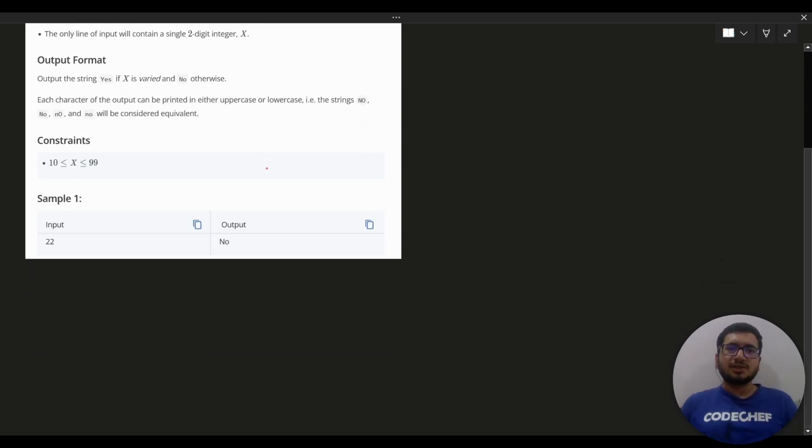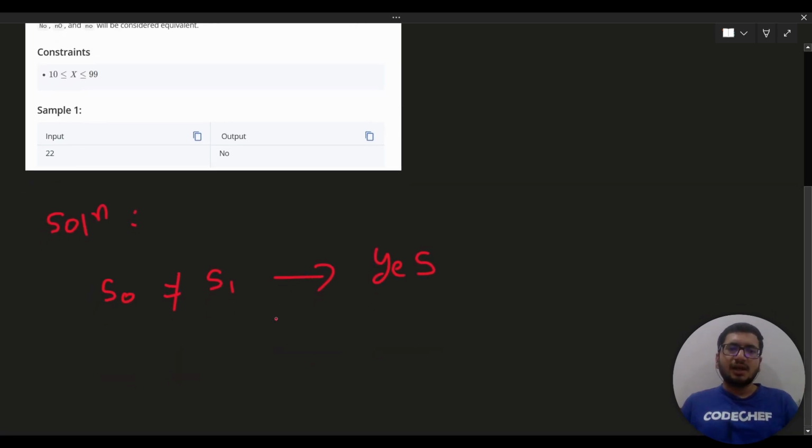Let's see how we can approach the solution. We know that both of the digits have to be different. If they are different, then we will simply print yes, otherwise we would print no. So we can simply take the input itself as a string and then check if S[0] and S[1] are not equal. If that is the case, then we print yes, otherwise we print no. And this will be our solution.